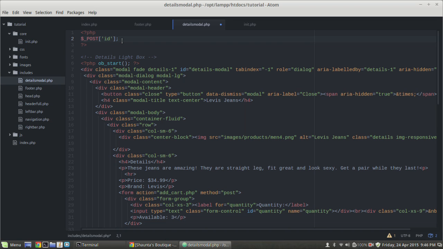So what we can do is set a variable to that. We're just going to say $id equals $_POST['id']. So we have access to this, so now this is that.